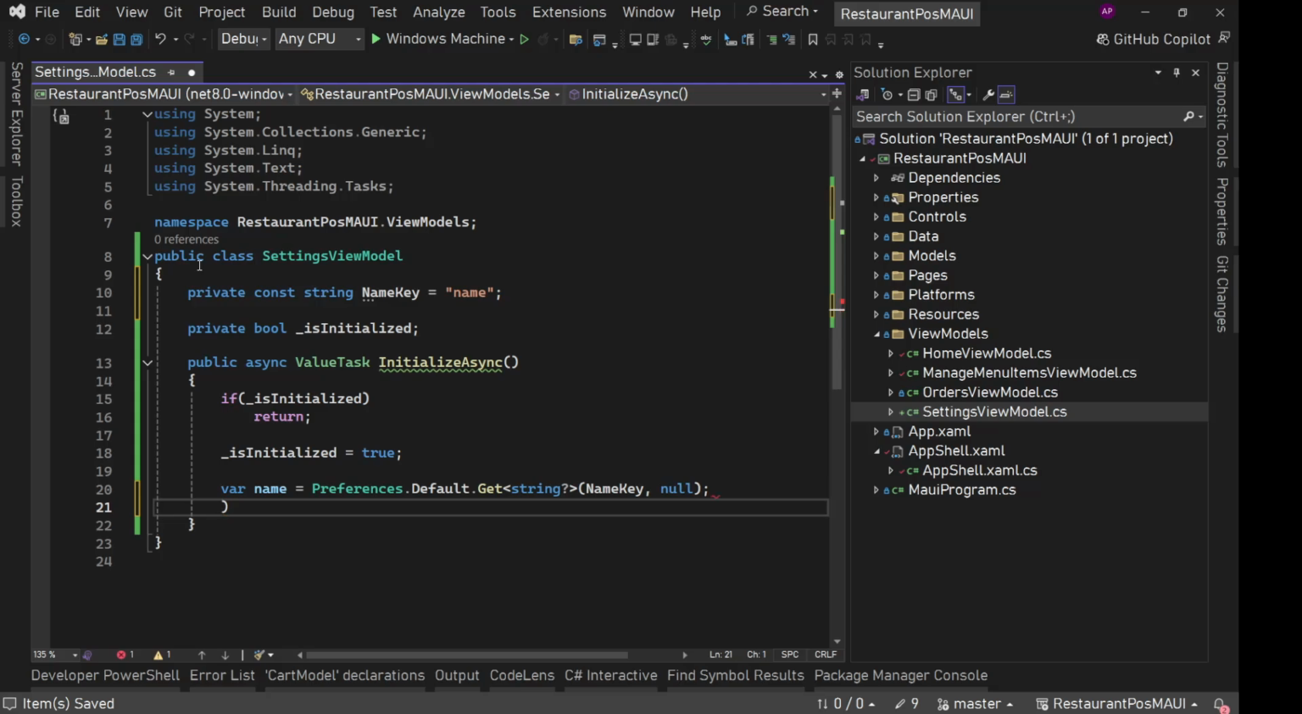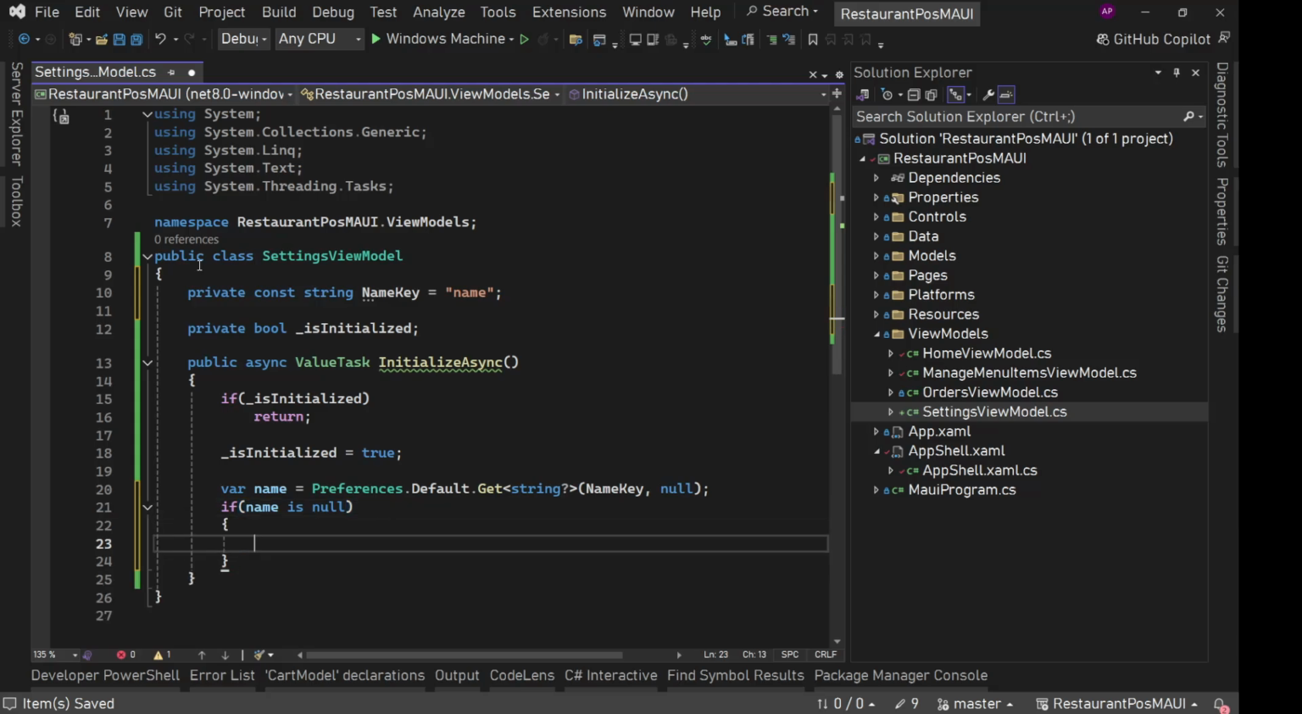Then we'll check if name is null. This means we don't have name set yet, and we are opening it for the first time. In most of the cases this will do. So what we will do here, we will say name equals Shell.Current.DisplayPromptAsync.